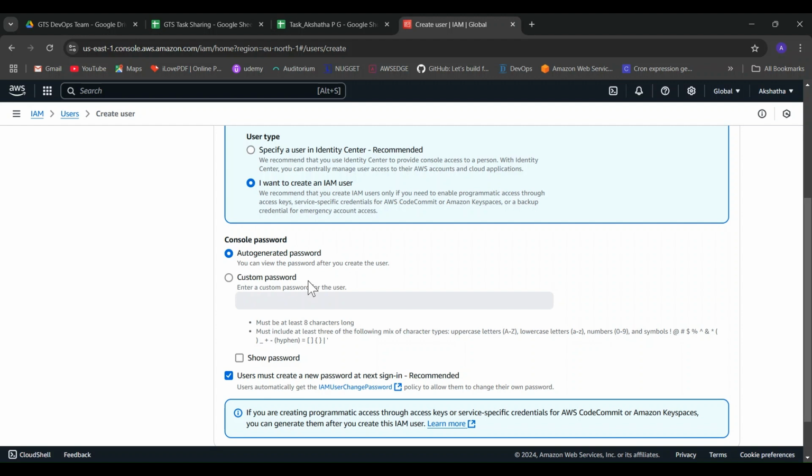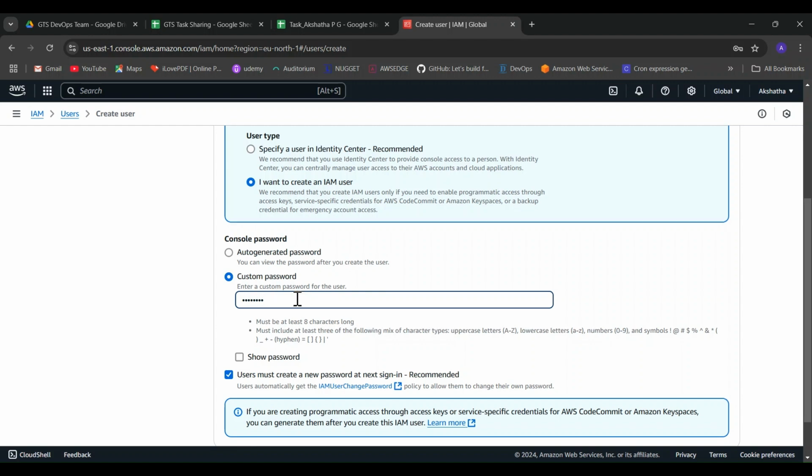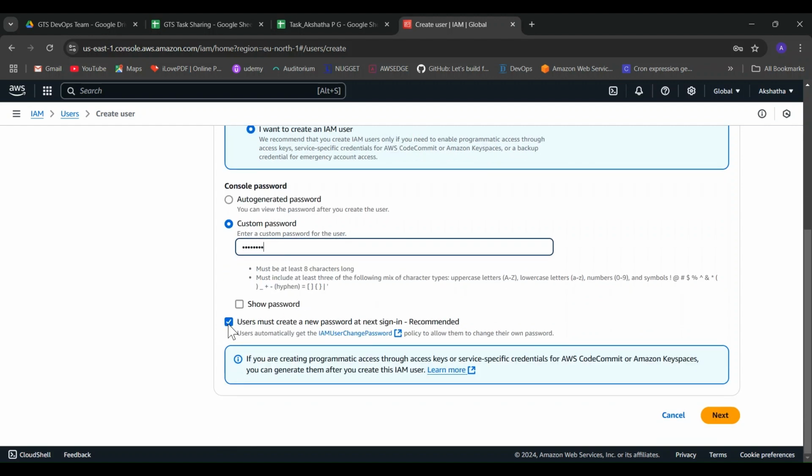If we choose the auto generated password, AWS gives us a password. After logging in as that user, we can customize our password. Or else you can directly click on custom password and provide a password. The option that the user must create a new password at next sign in is recommended. No, uncheck this. Click on next.